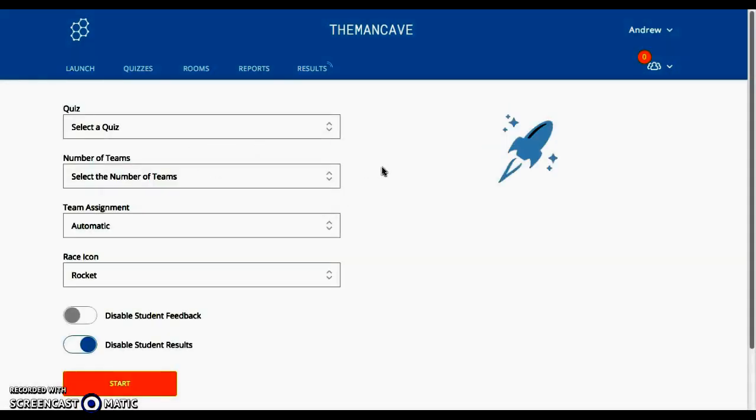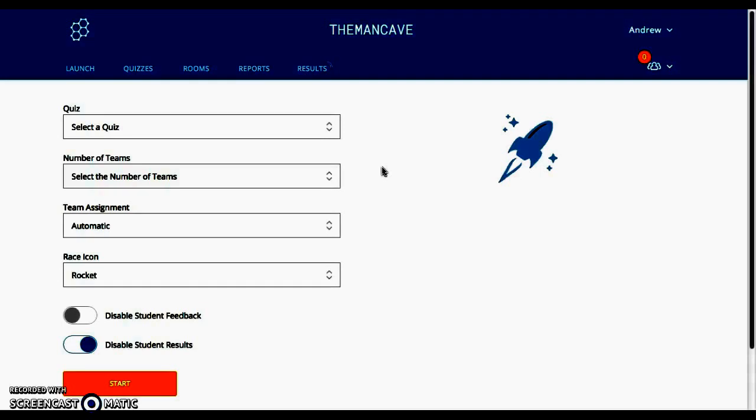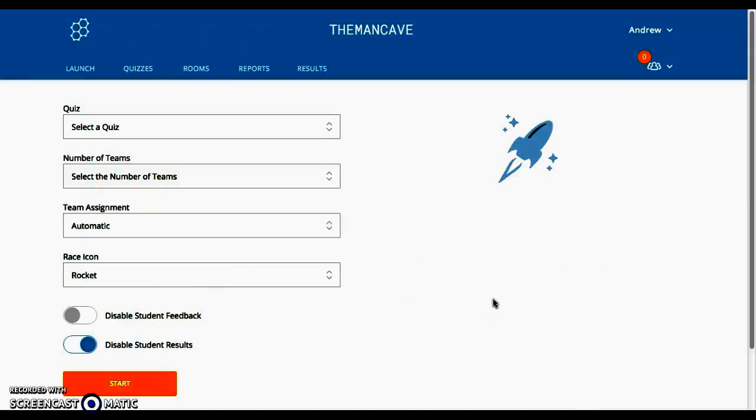So if you're making a particular quiz and you're not terribly concerned with the speed at which they answer, you would use maybe this option just to make it a little bit more interactive. So you select your quiz, you can choose a number of teams. So if your students are lined up in groups, you can choose to do it that way. And then you can choose the different icon that also goes by on the screen.